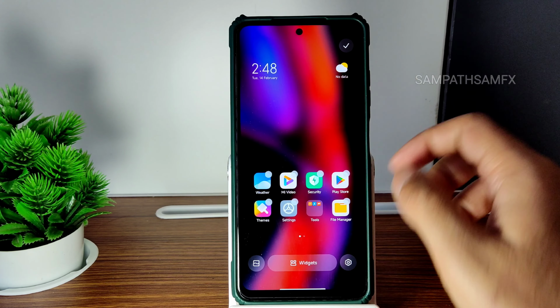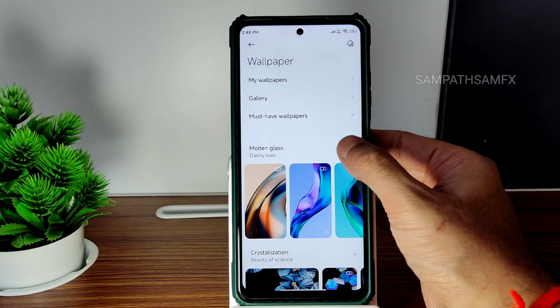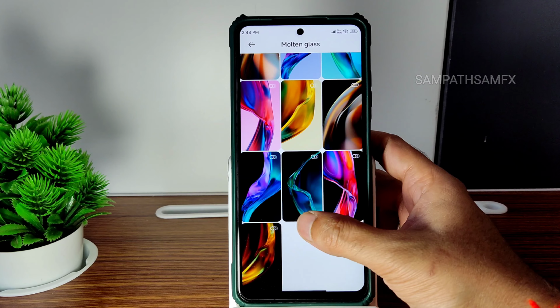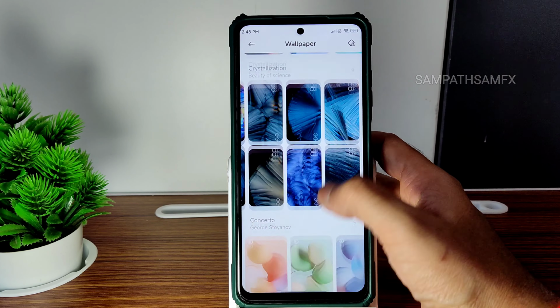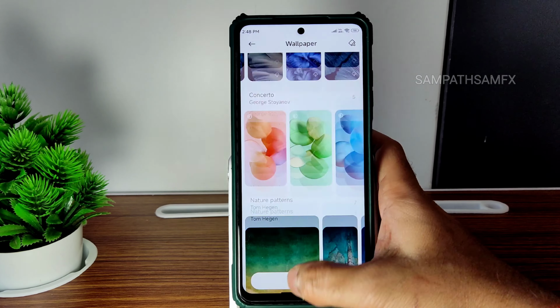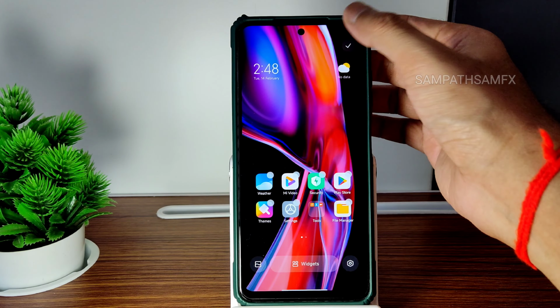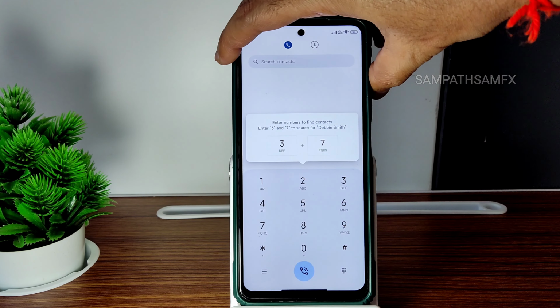Now moving into the home screen settings, let's press and hold here. You get options. First one is the wallpapers. You get these molten glass, all the 10 wallpapers as you can see, and crystallization again 9, all are available, and concato, nature patterns. These are just Miui 13 based ROM, hence those things are available here. And dialer, you get a proper Miui dialer here.